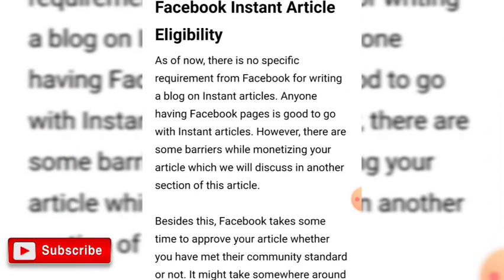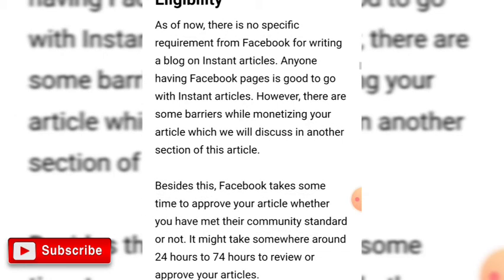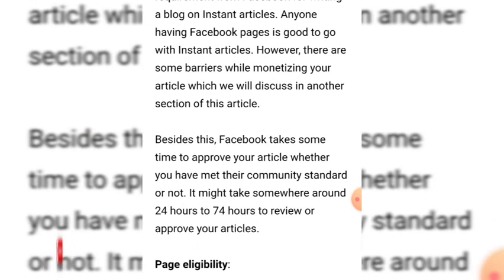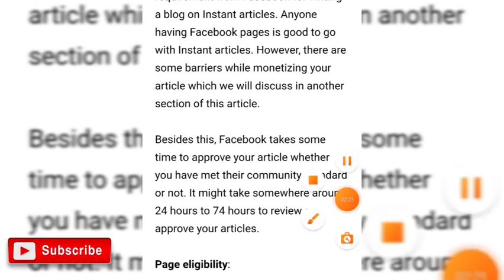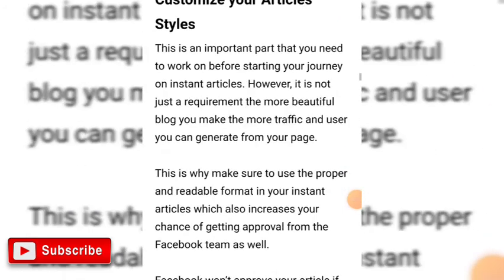Facebook Instant Article eligibility. As of now, there is no specific requirement from Facebook for writing a blog on Instant Article. Anyone having a Facebook page is good to go with Instant Articles. However, there are some barriers while monetizing your articles, which we will discuss in another section of the article.